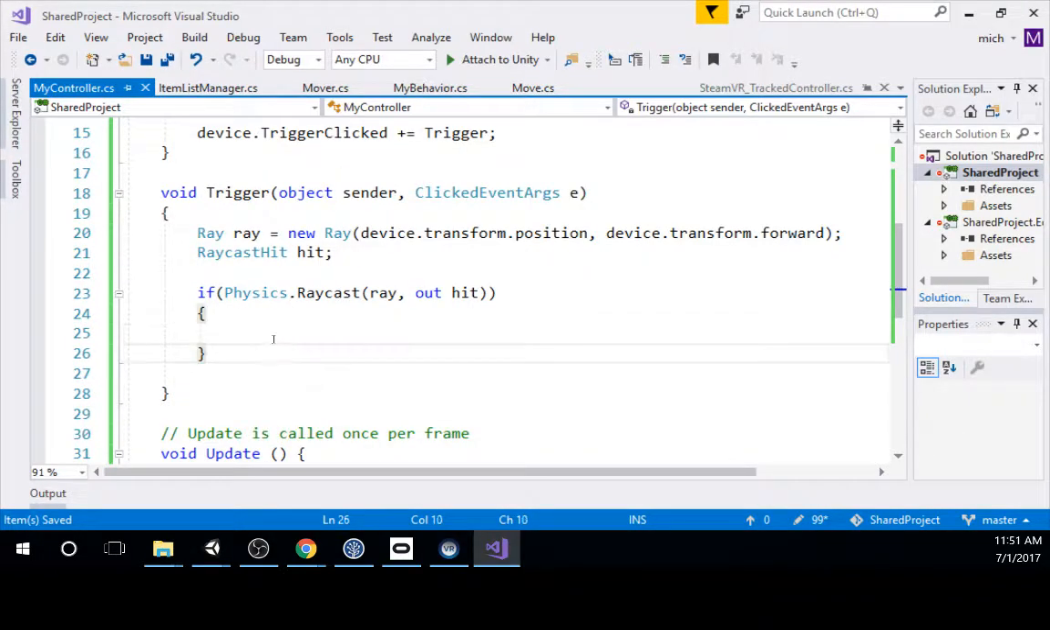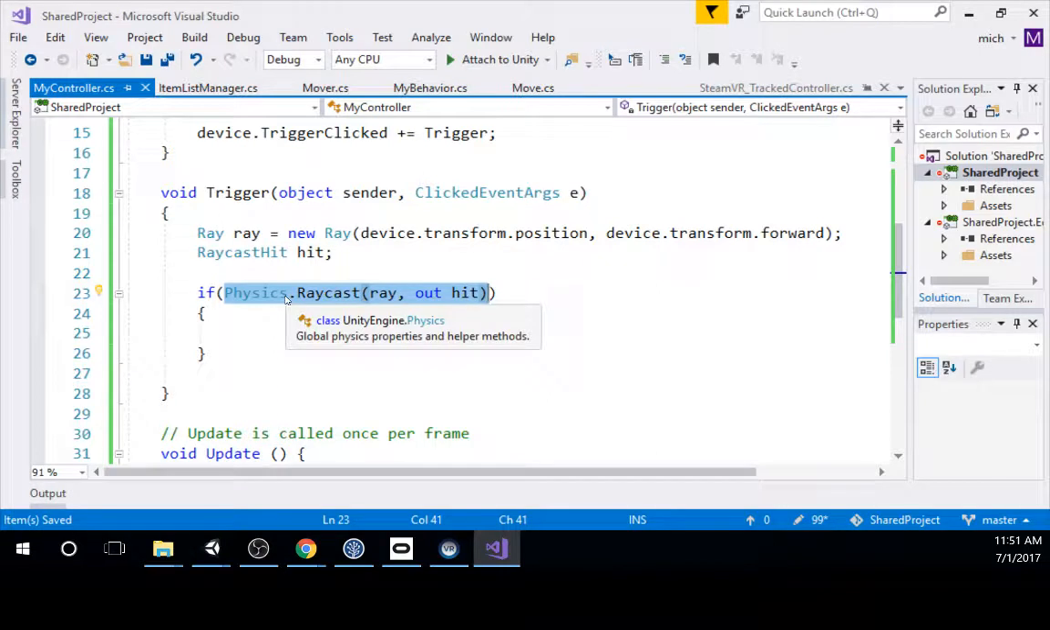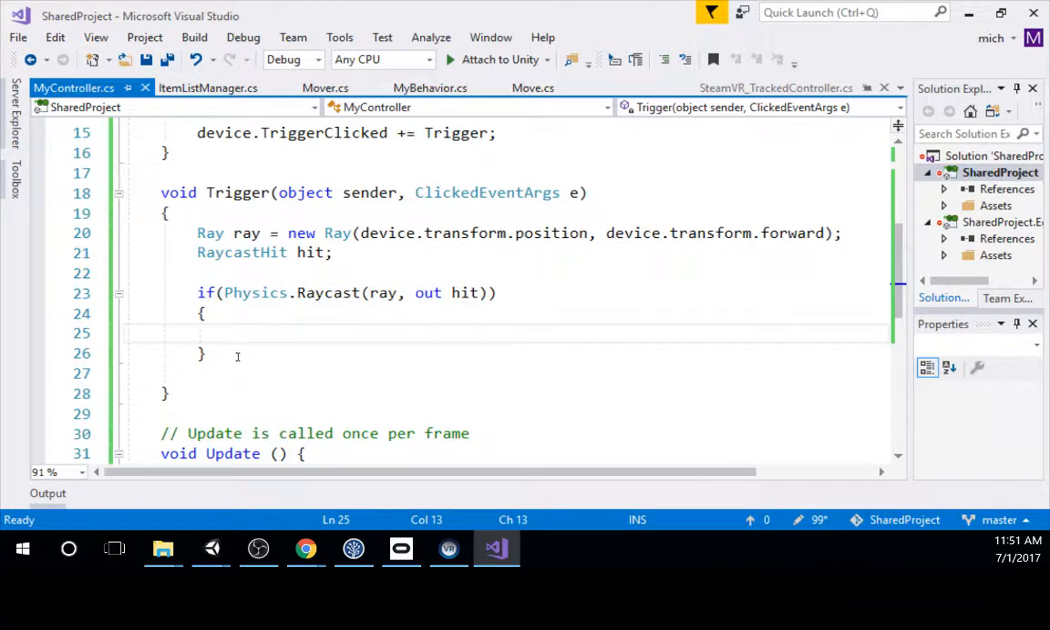Sometimes you have a method and you only have one return type. There's just one thing that you can return from a method. In this case, this method returns a boolean, and that just tells us if it hit something or not. So we can easily decide, if we hit something, do this thing, otherwise do something else.